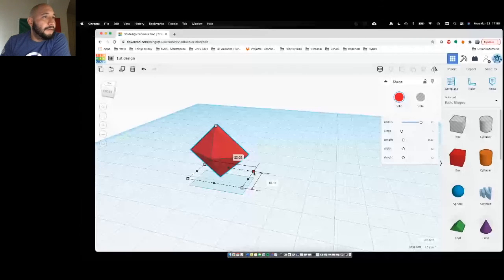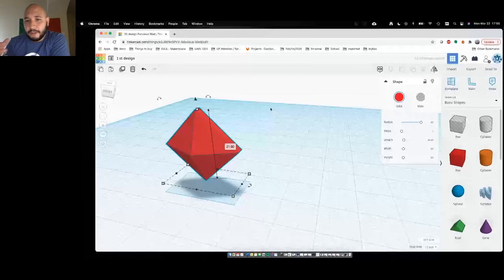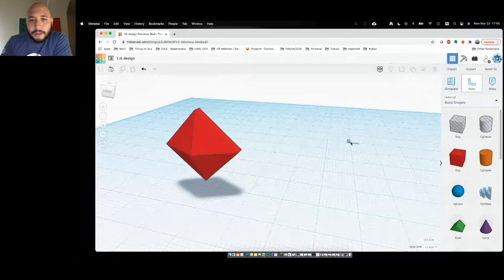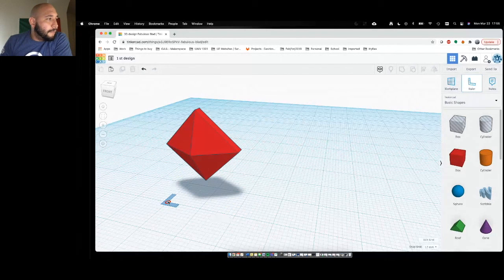If you are designing something very specific, where you want to do measurements instead of just eyeballing it, you can click right here where it says ruler. And then just by clicking and dragging this ruler, be careful where the circle is, because that's going to be your origin point.